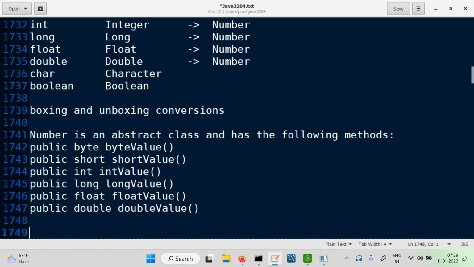So those subclasses of Number have these common instance methods. Another thing across all the wrapper classes is that they implement the Comparable interface.